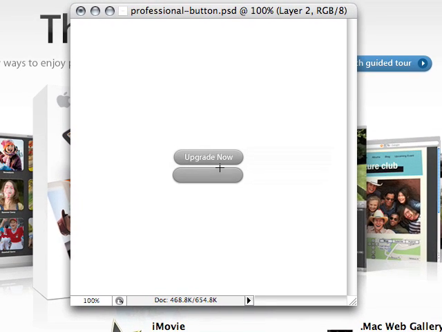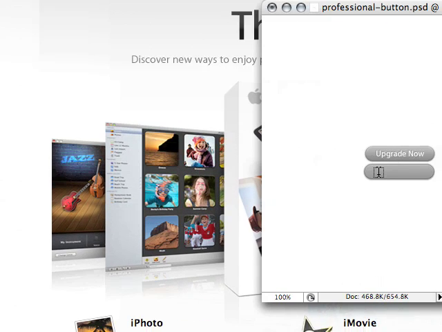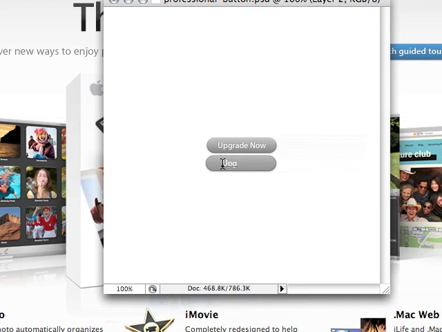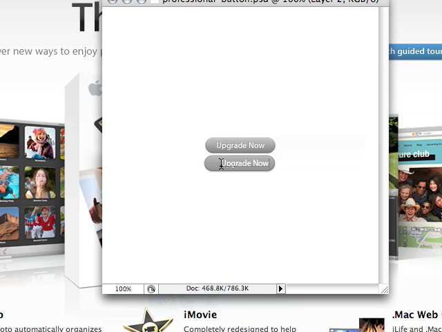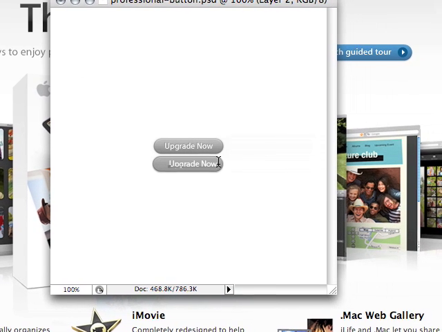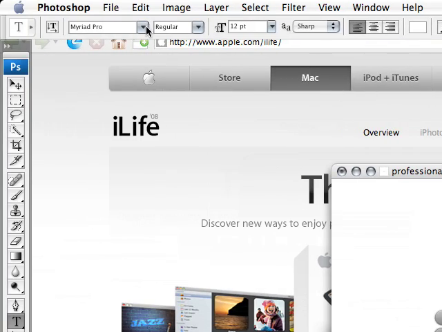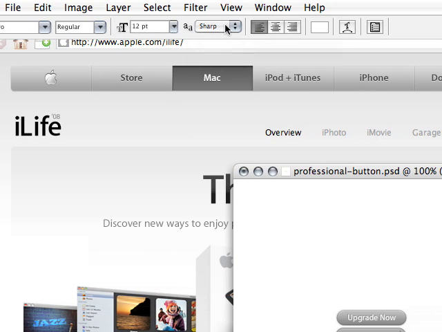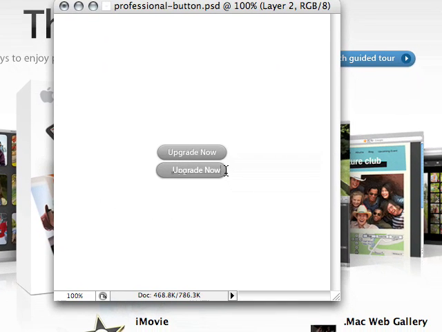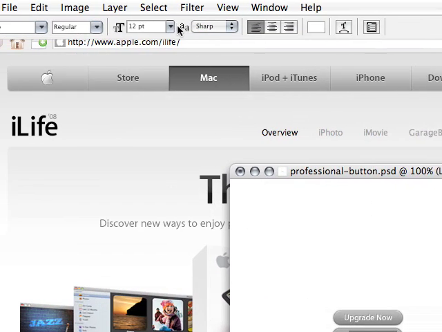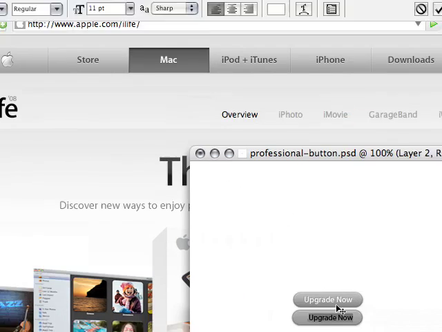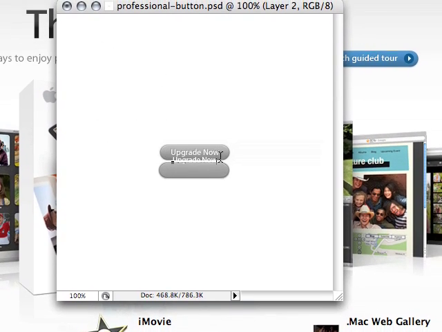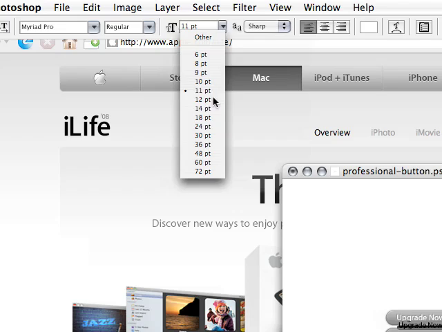Now we just need some text there. So go to the text tool, and we'll just type in upgrade now. Alright, now I already have this pre-selected to Apple's font and everything, but we'll go over that. It's Myriad Pro, regular, 12 point, and I have it on sharp for the anti-aliasing. And so I think this actually might be 11 point font, so yeah. Guess it was actually 12. It was right the first time.